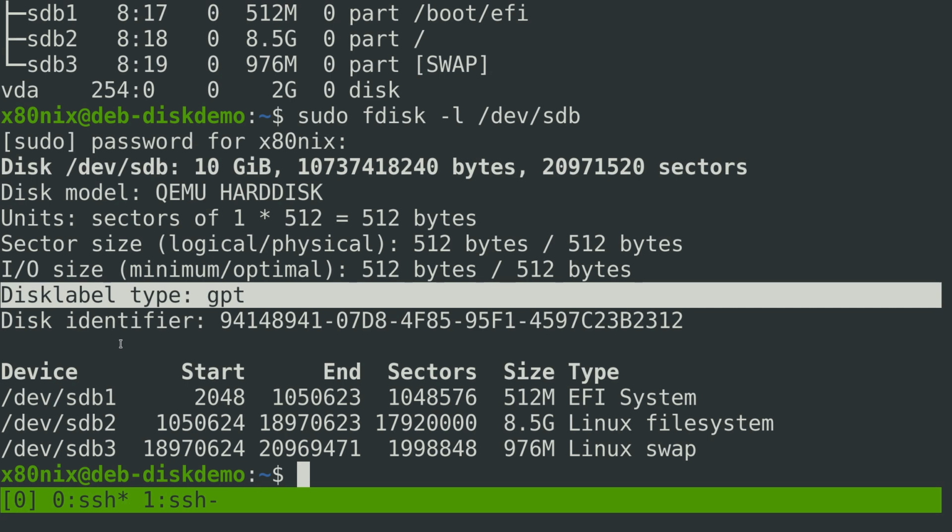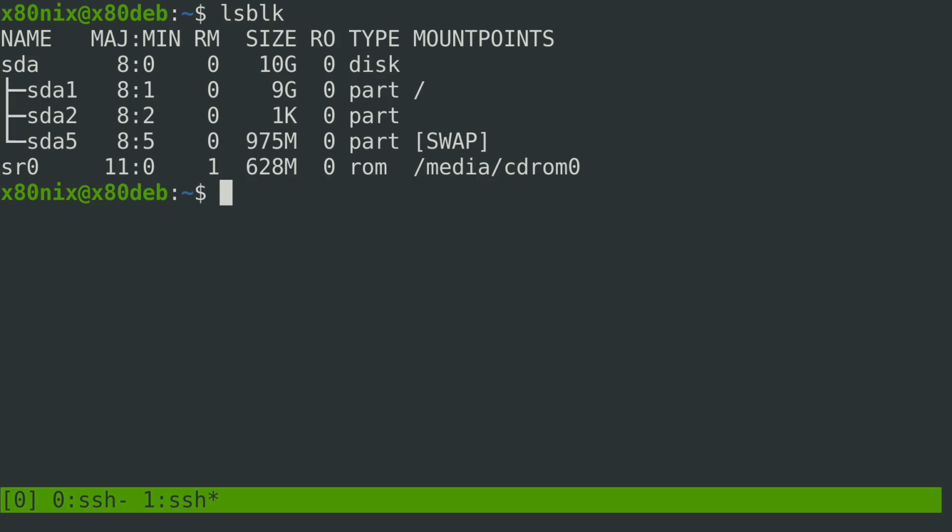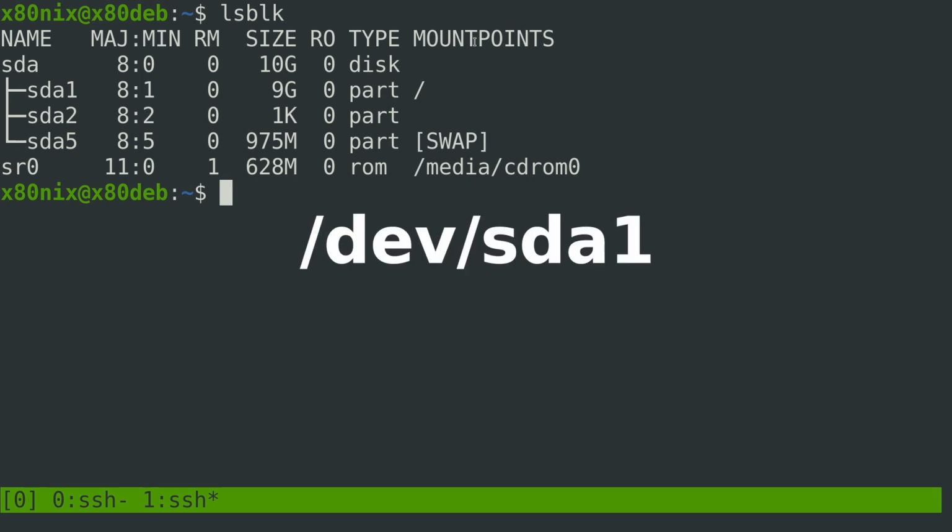GPT can have a lot more partitions on a single disk, up to 128, and allows for a much higher capacity. MBR is limited to 2 terabytes. So moving over to a system that's using MBR, /dev/sda is broken up into 3 partitions here as well. While the other host is using the GPT defaults, this host is using the default automatic Debian MBR partition scheme. The first partition is /dev/sda1, which is root.